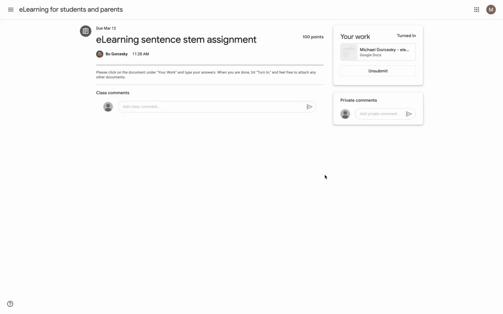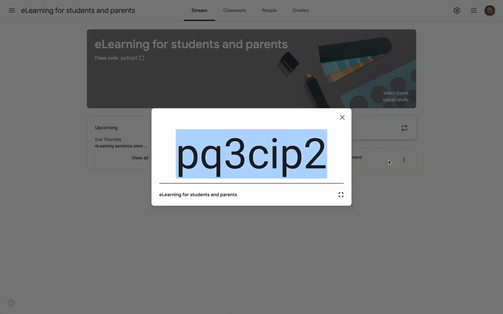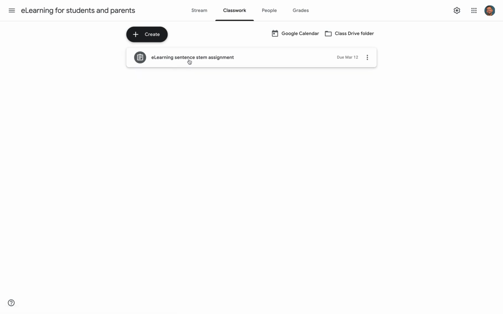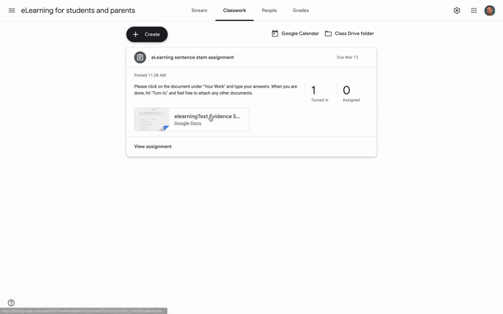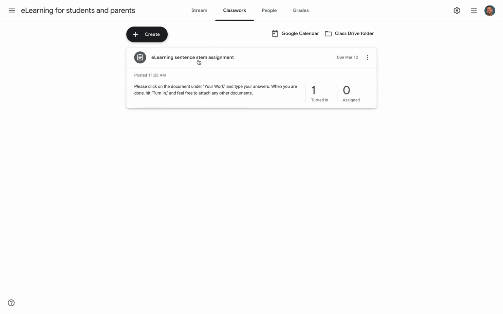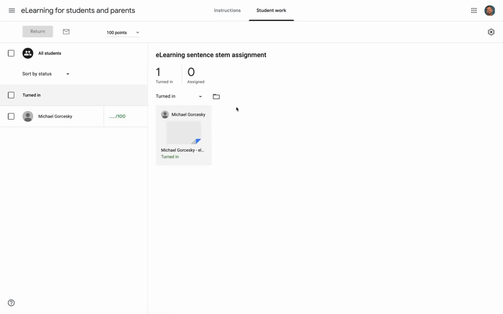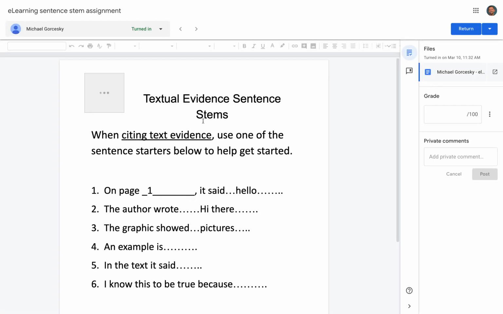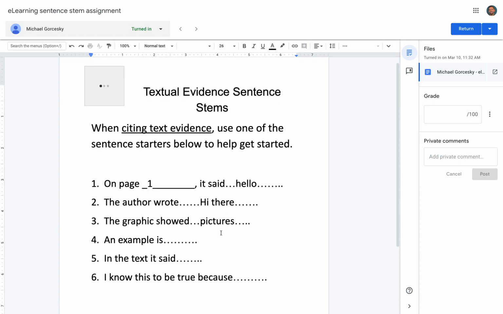But let's see what things look like from the teacher point of view now that they have the assignment turned in. So the teacher will go over to classwork. They can click on the assignment and they can see the work of the student by going to one turned in, and there's the student's name, and this is their document, and this is where the teacher can look over to make sure the work is correct.